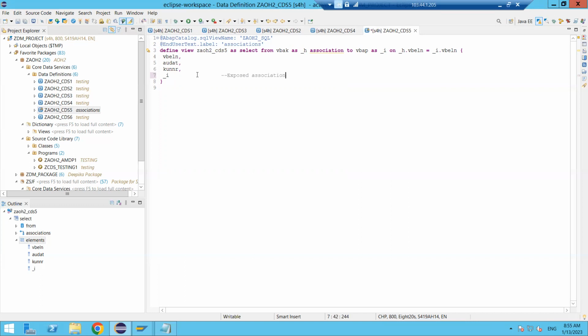Exposed association. So now activate it and execute it here. The requirement is I am displaying header information, and the sales document number 123 is coming. I want to get the item information for only sales document number 123. I don't want all the item information. Okay, this is the requirement, and I'm executing the CDS here.